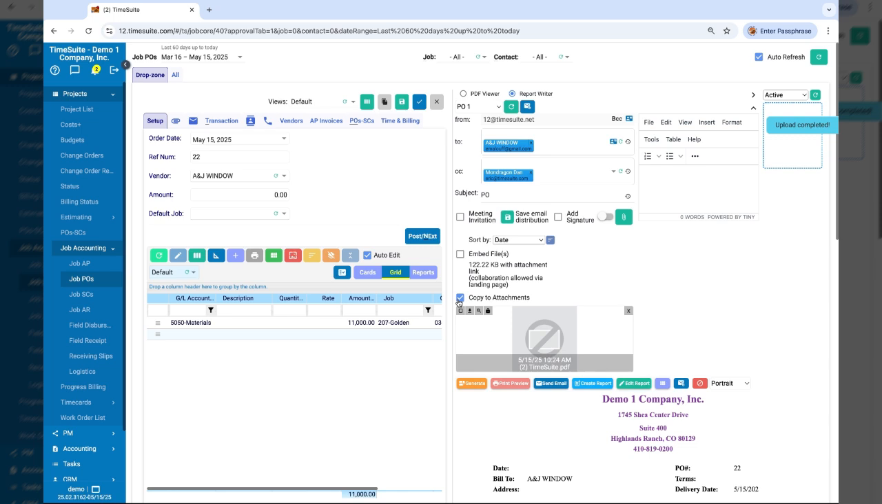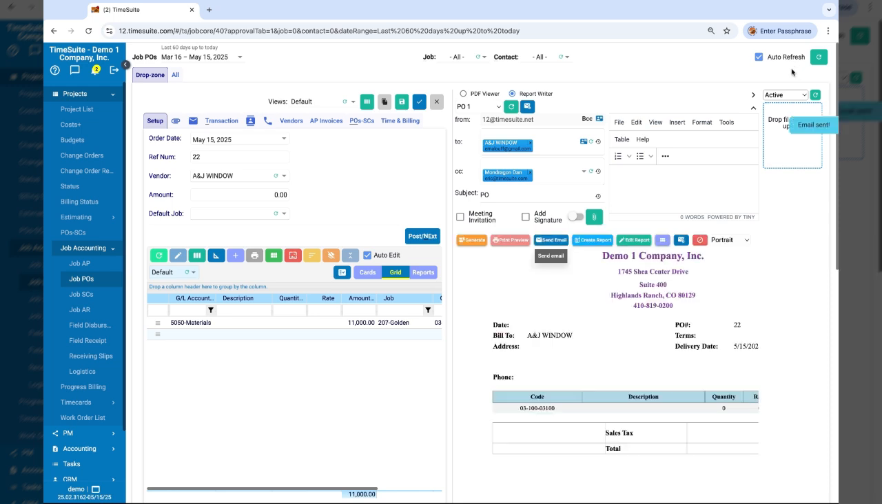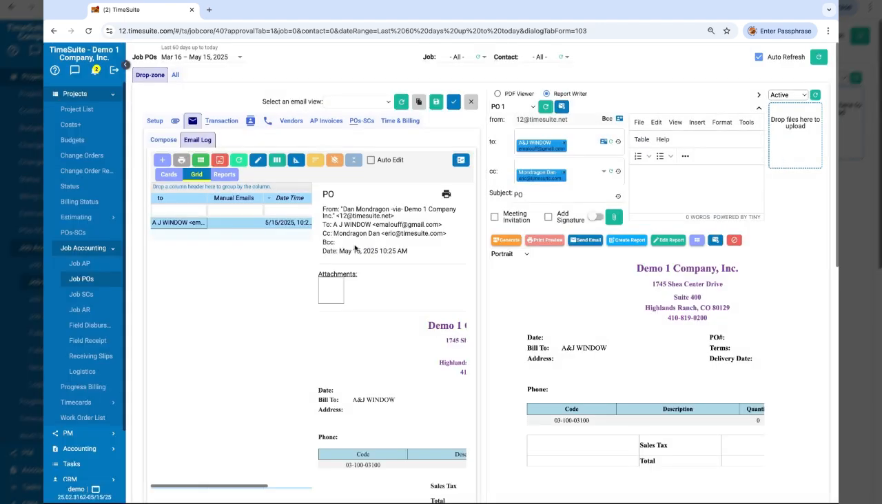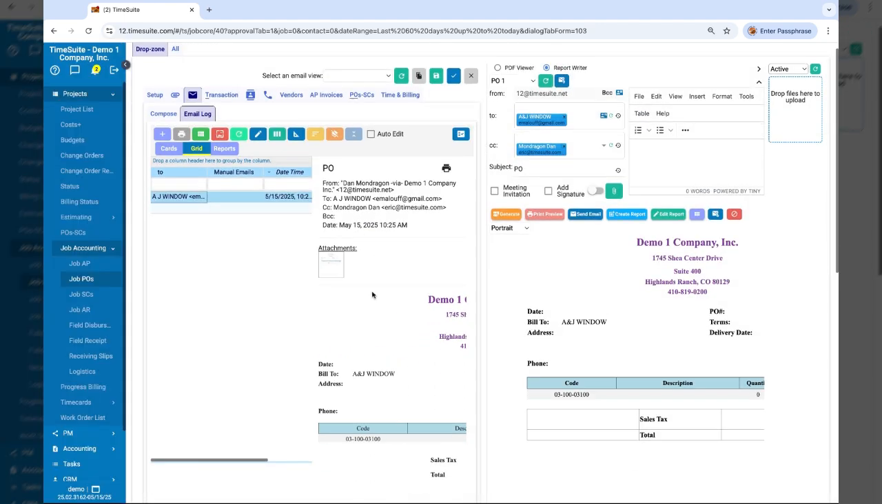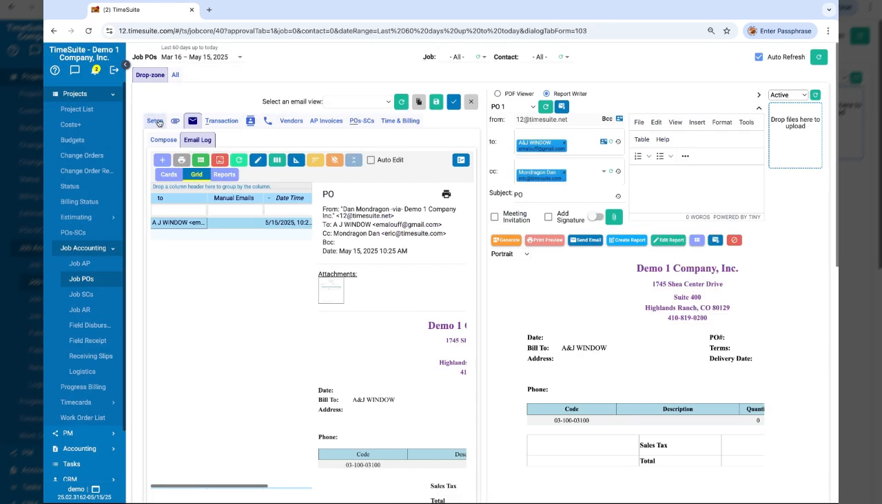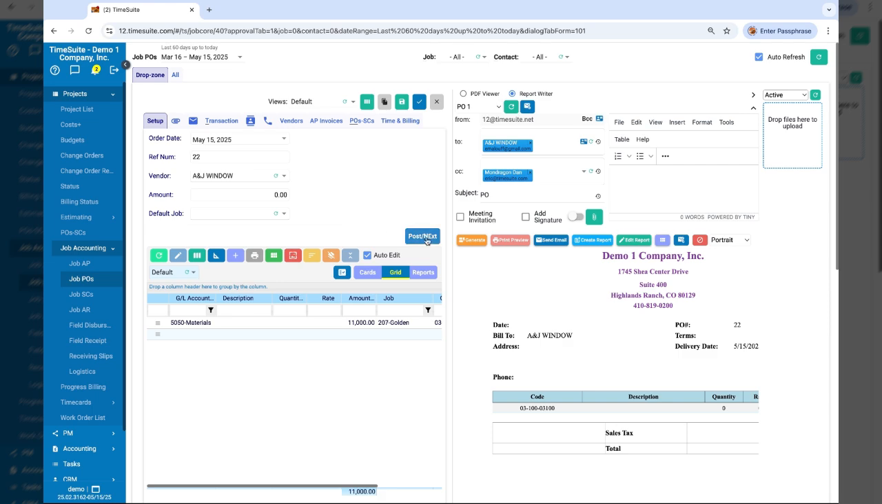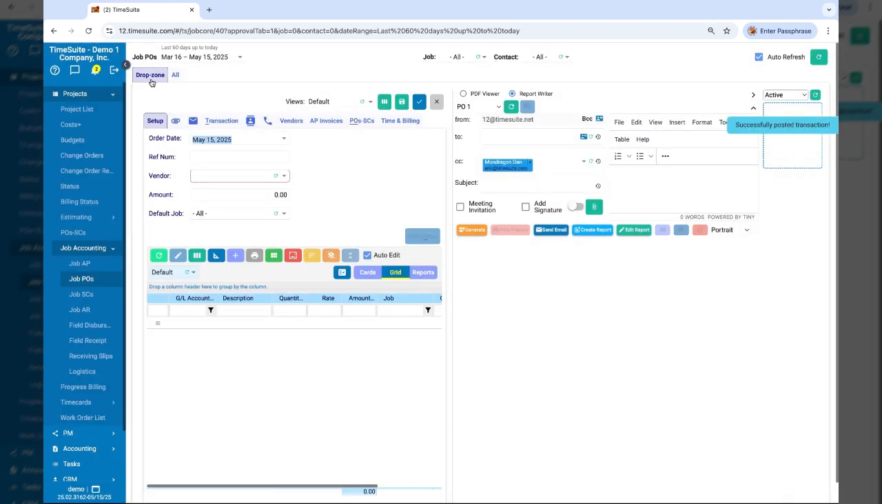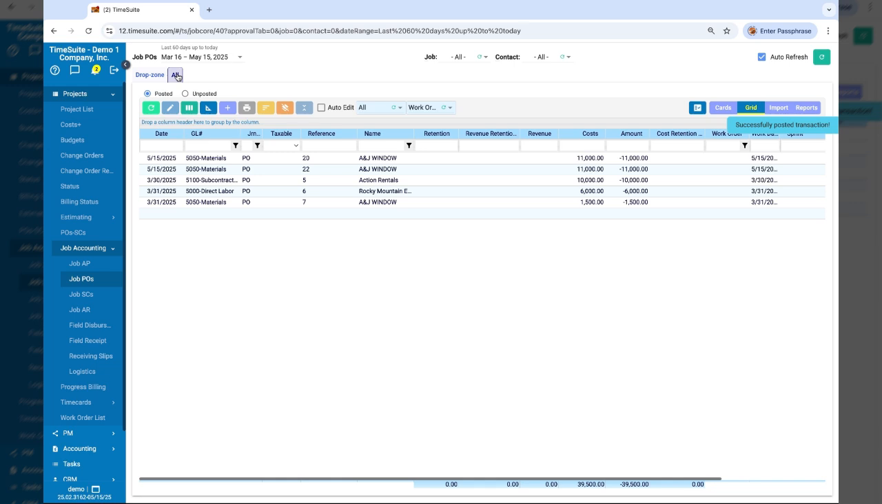We'll allow it to be copied to the Attachments tab when I email it, and we'll email it. We'll get a notification. Go into the email log so you can see the purchase order that was sent. And we'll post the purchase order. It travels from the drop zone into the All tab.